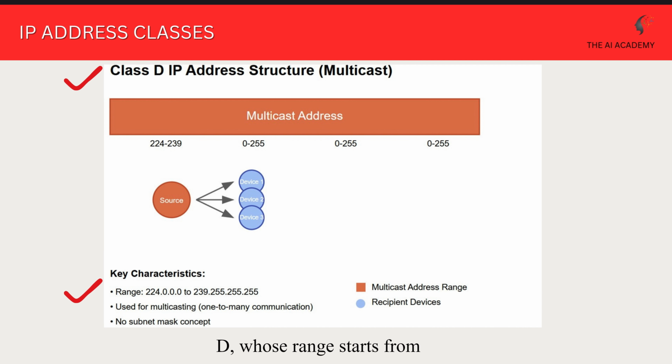The Class D, whose range starts from 224.0.0.0 to 239.255.255.255, is reserved for multicasting. The Class D IP addresses do not have subnet masks. It is used to send data to multiple devices at once, like streaming video to a group of viewers.